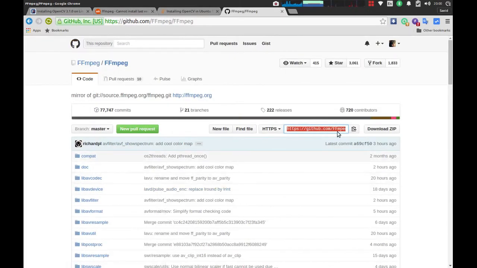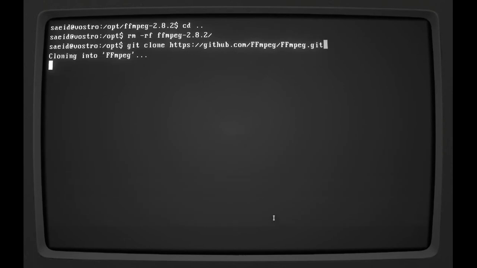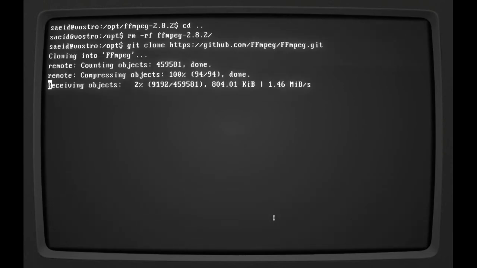Okay, I will copy the Git address and clear, cd, and I will remove the older version. I'm in the folder for the old source code. Okay, and I will clone the GitHub repository, and hopefully it's going to be done soon. I think it's like 45 megabytes or 459 megabytes. Oh my God, it's huge.